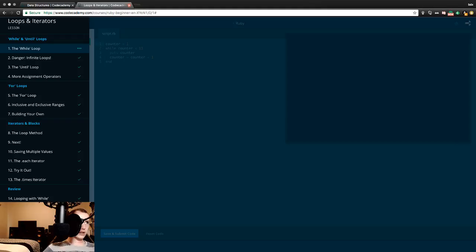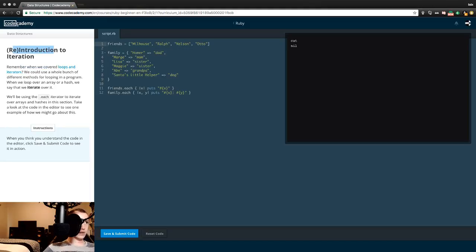We conquered the loops. All right. Time to get loopy. Actually, no, scratch that. Time to get iterate-y. Regardless, we could use a whole bunch of different methods for looping in a program. When we loop over an array or a hash, we say that we iterate over it. We'll be using the .each iterator to iterate over arrays and hashes in this section. Take a look at the code in the editor to see one example of how we might go about this. Instructions: when you think you understand the code in the editor, click Save and Submit to see the code in action.